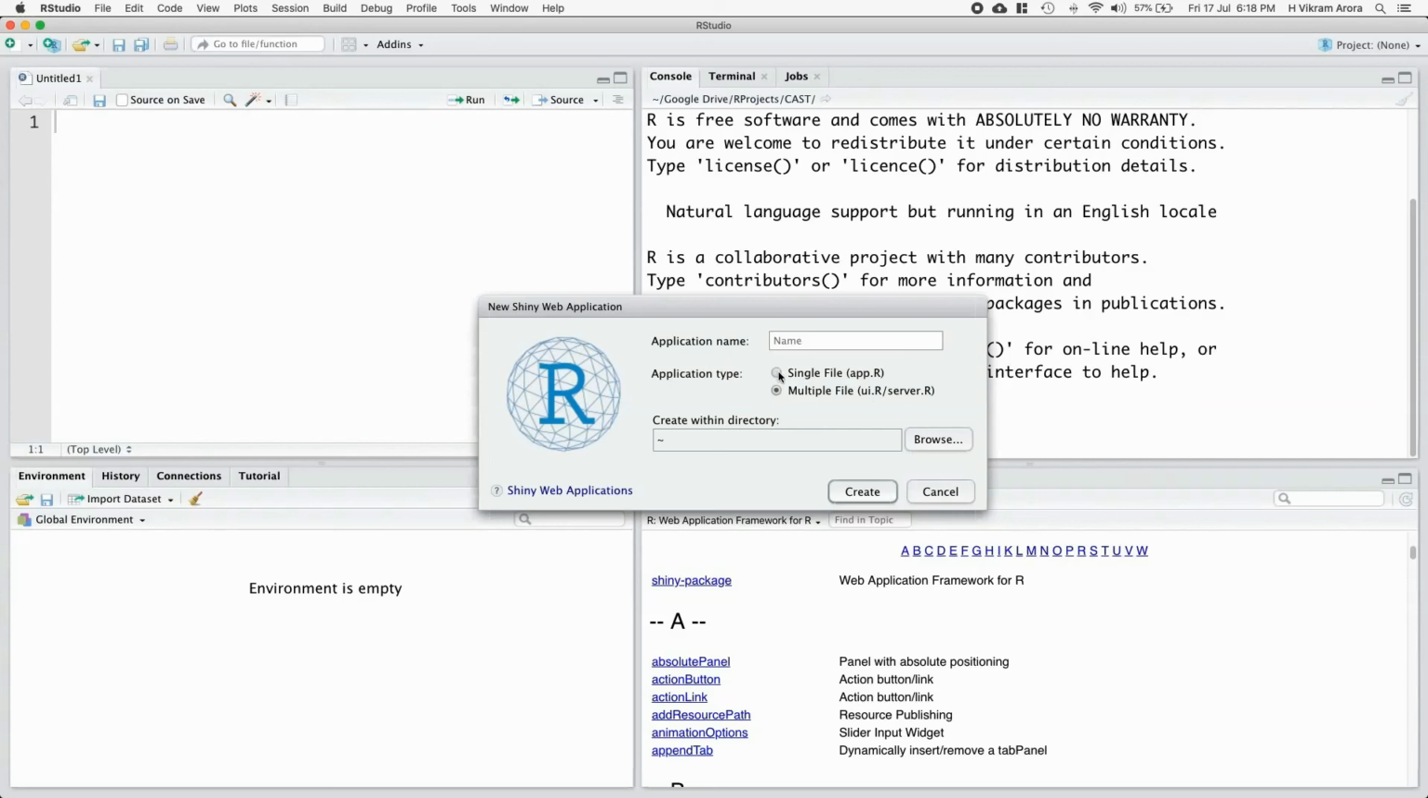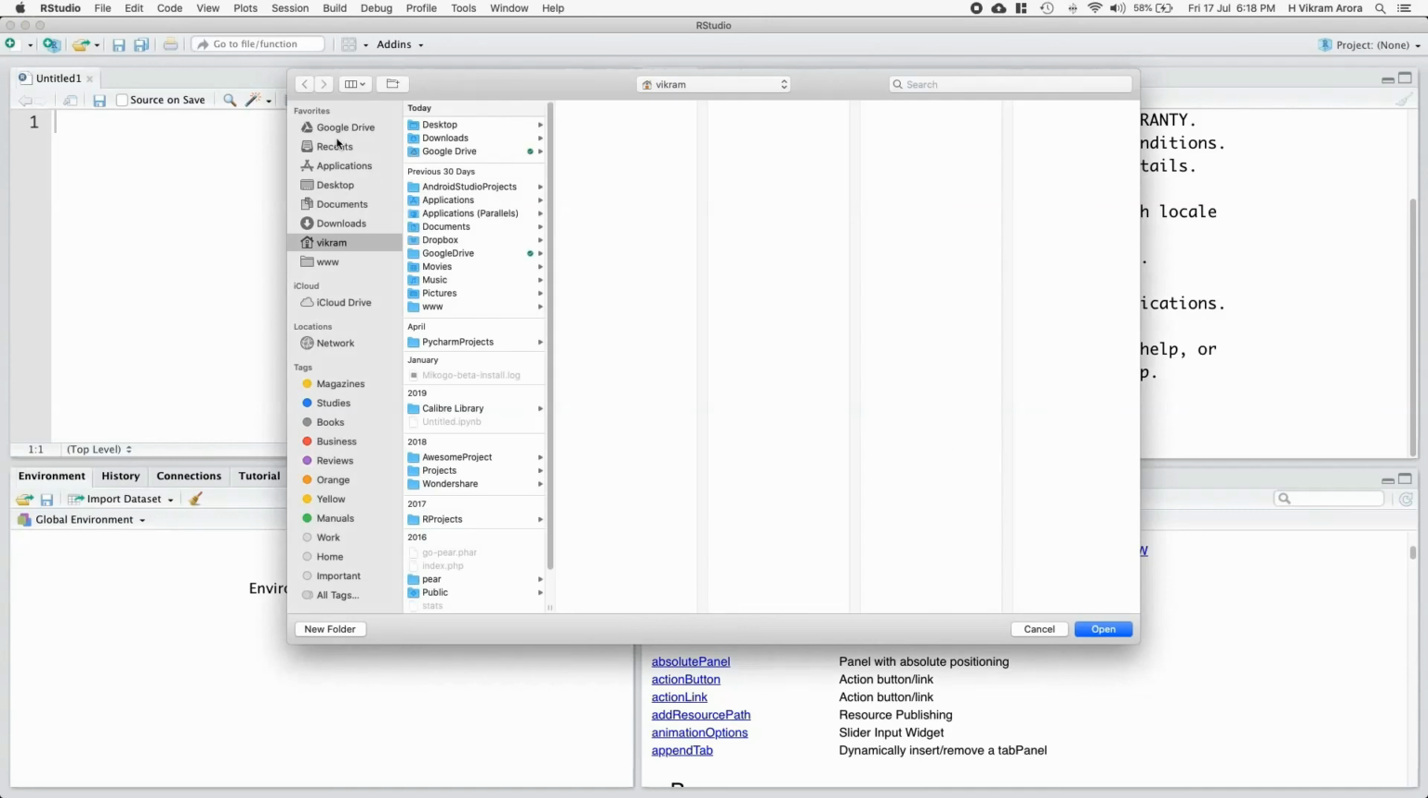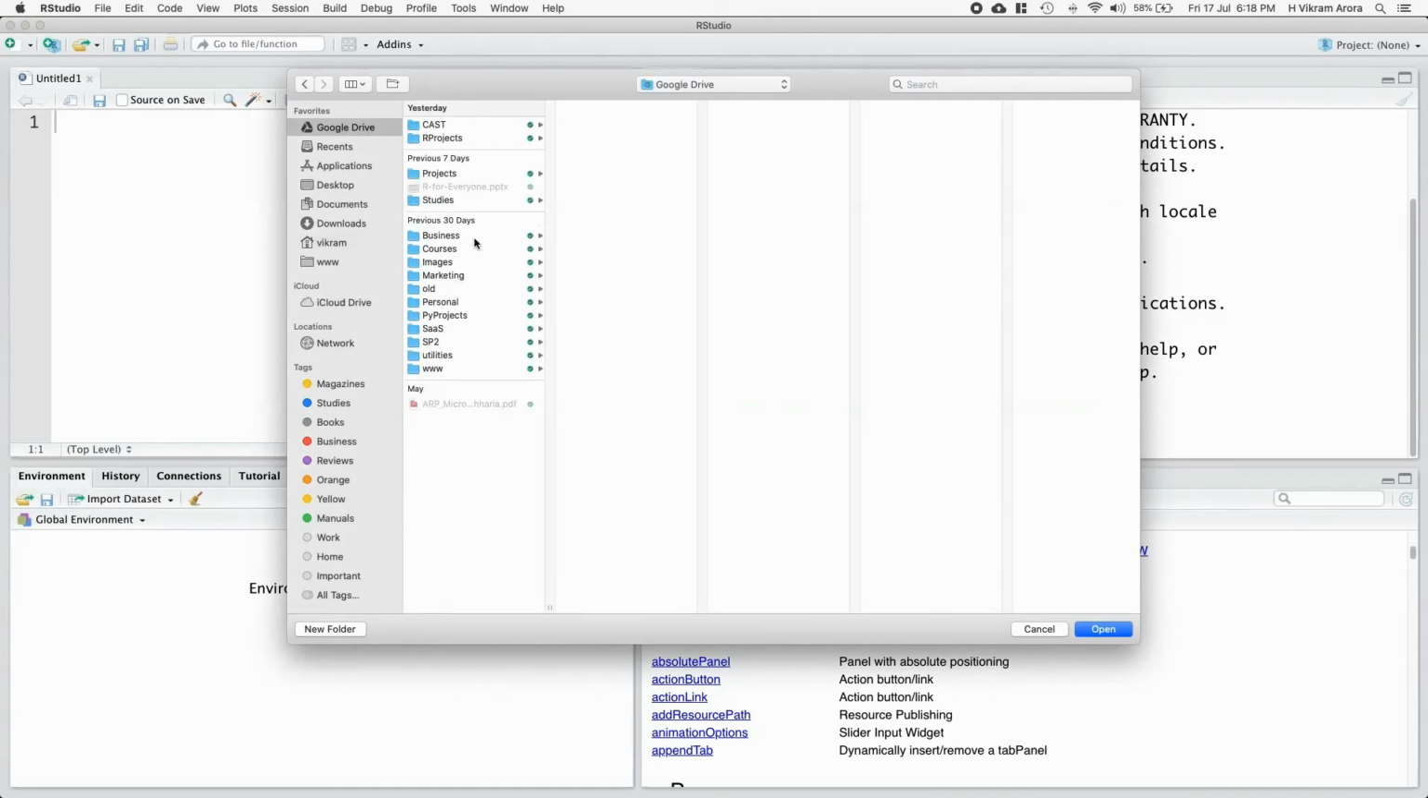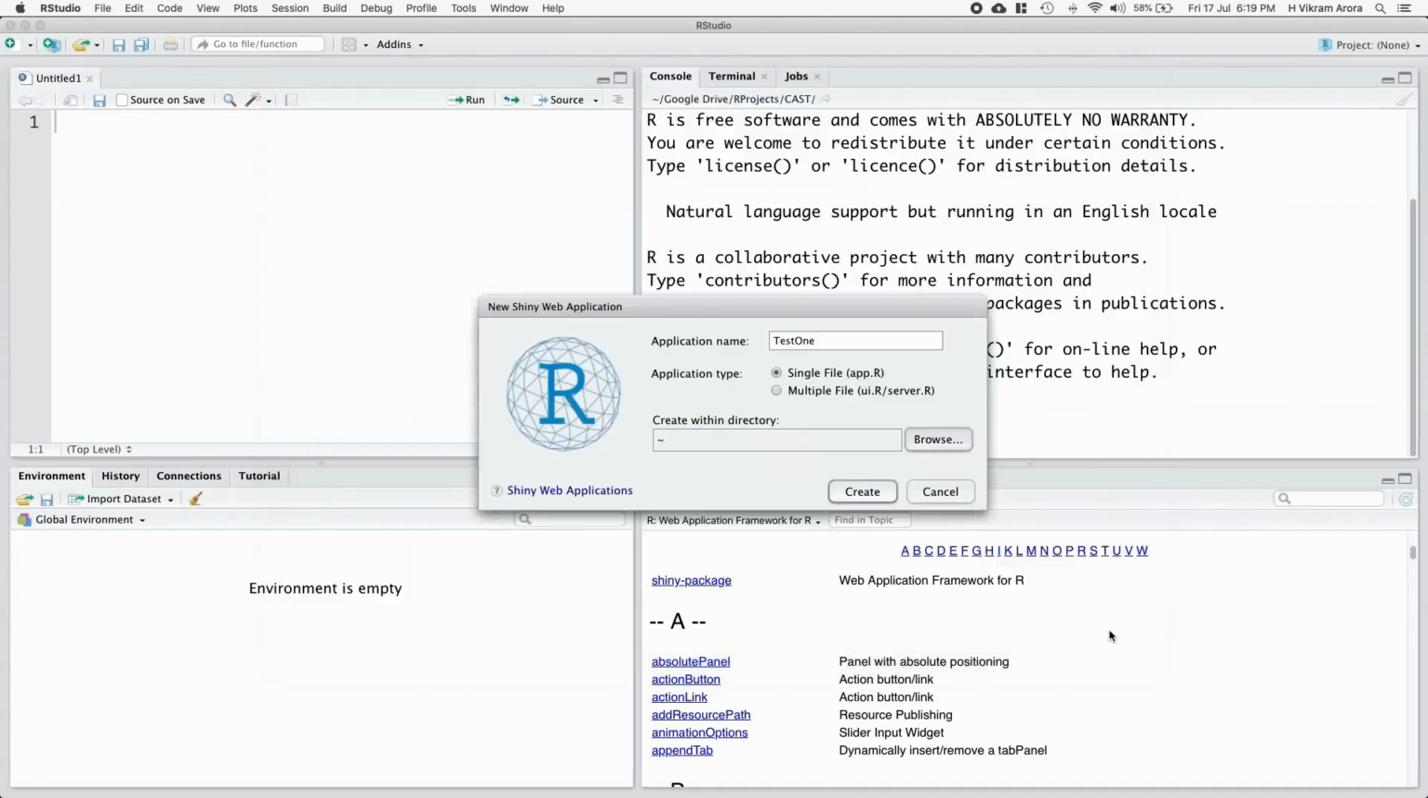So I suggest you work with a single file, because this is the first project. It is easy to manage. I'll give it a name. Let's call it test1, and I can choose any directory. So let me put it where I usually put the cast projects. Where are my R projects? Okay, here we go. Let's put it here. So it goes into my Google Drive, R projects, cast, and I create this.